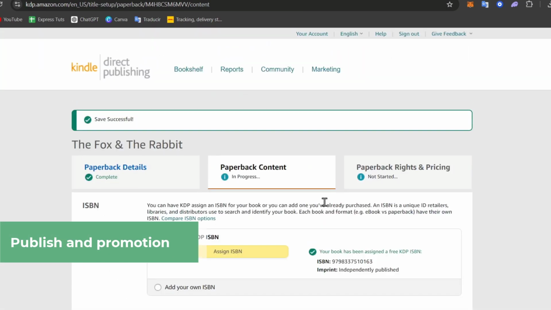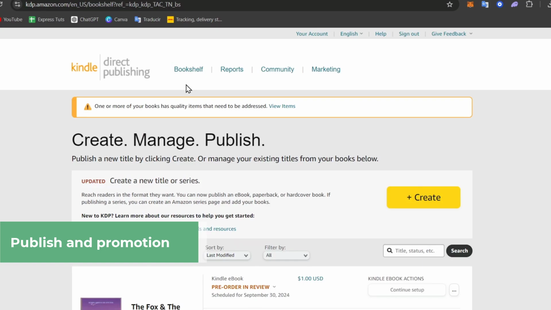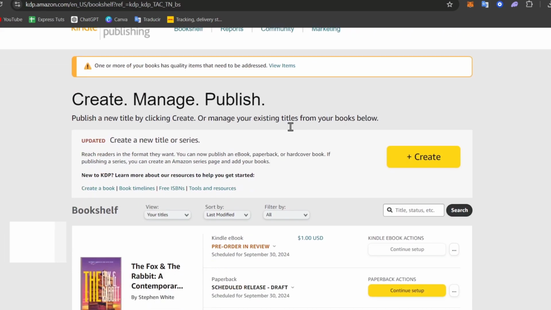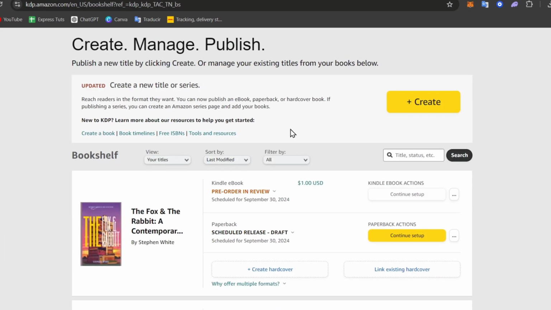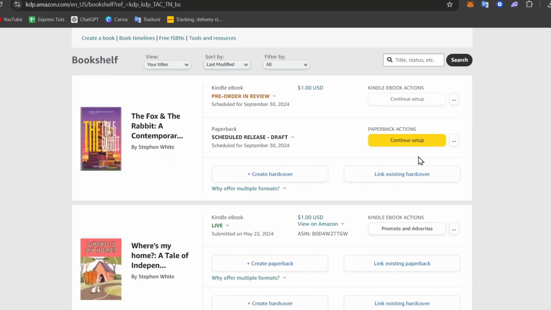So the publishing and the promoting of your book is going to be after setting up your price. So review all the details to make sure everything is accurate and hit that publish button, and your book should go live, of course, within the next 72 hours.